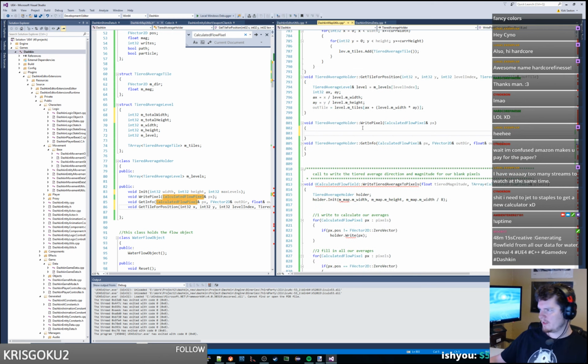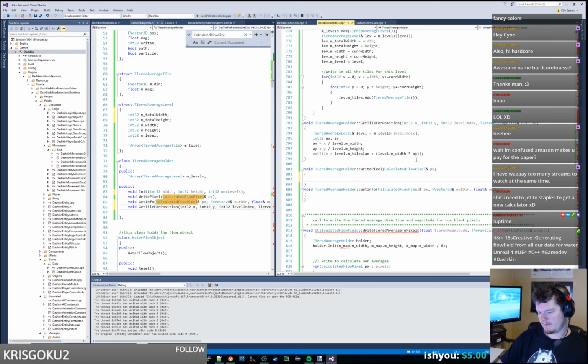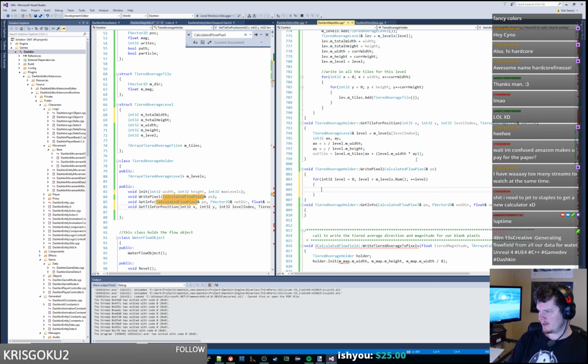Alright, so we write a pixel. We're going to go for what? int32 level equals 0. Level is less than levels.num, plus level, and we're going to say GetTileForPosition.